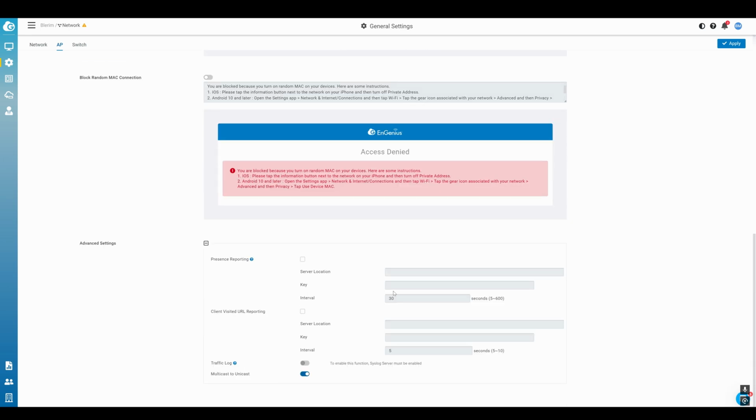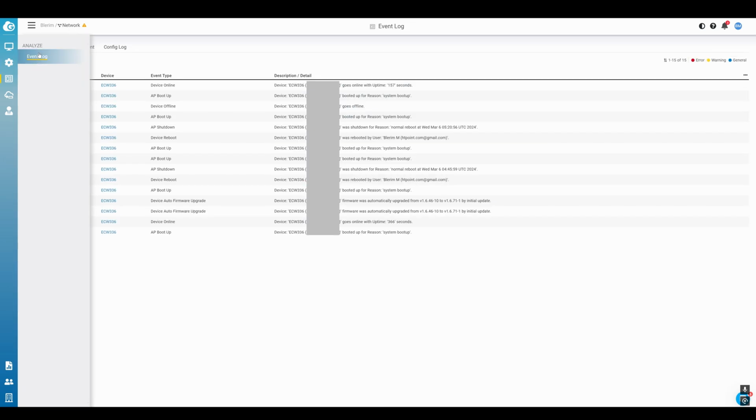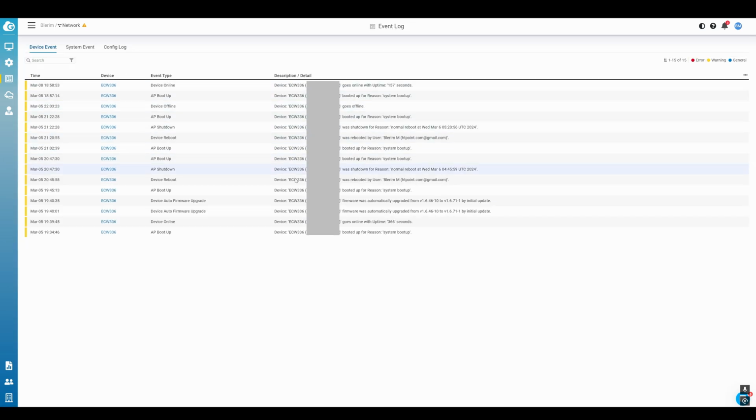And if you go under advanced settings, under analyze event logs here, we're able to see a few things. As soon as I turned the AP on, I did get the firmware upgraded automatically. I didn't really need to do anything. And then you're able to see pretty much everything else here: when it goes offline, online, and all that, how long the uptime has been, and all that stuff as well.